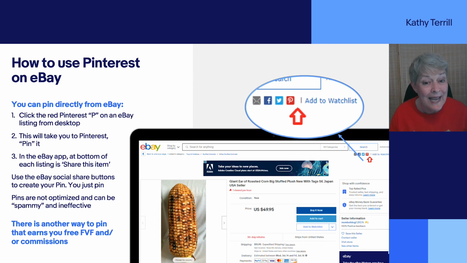Now, if you're in the eBay app, at the bottom of each listing, you'll see a share this item, and you can share very easily that way. This way you can use the eBay social sharing buttons. All you do is click it and you've pinned. Now it's quick and it grabs the image of your listing, but it is a bit spammy. It's not giving you a great title and it's not really filling in a description.